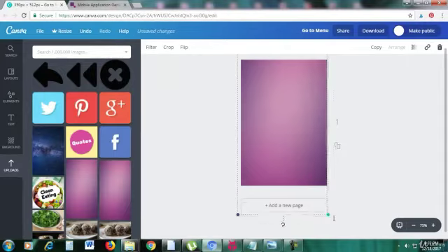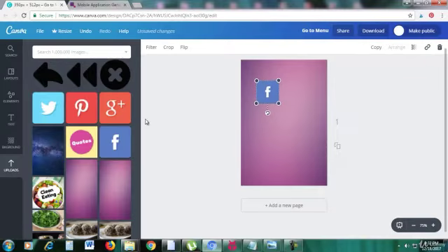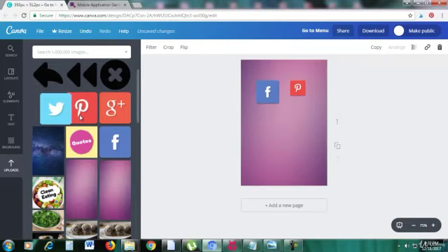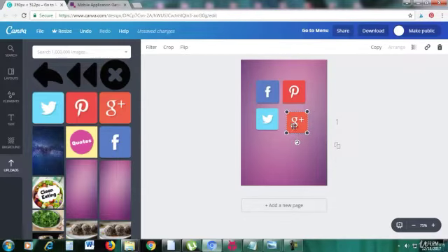Okay, and now I want to add some icons. So you see here is a Facebook icon, and we also have a Pinterest icon, a Twitter icon, and a Google Plus icon. So what I want now is to resize the icons. So let me just do that. I want to make the icons bigger. Alright, so now we need to align the icons.